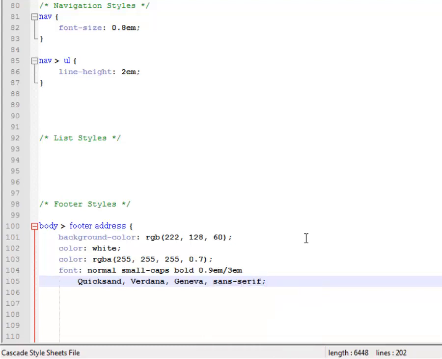Okay, so let's talk about what we just typed in. Okay, so small caps, it's going to be just small capital letters. It's going to be bold. The font size is set to 0.9 EM, so it's a little smaller than the normal text. And I have /3 EM. This is the line height.